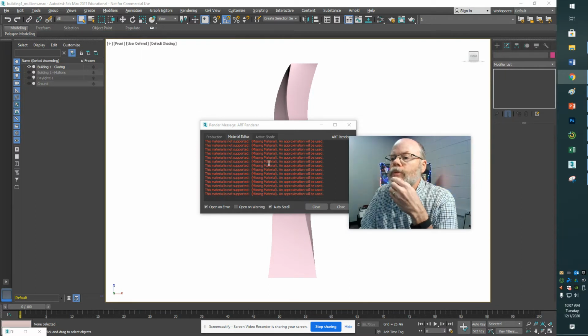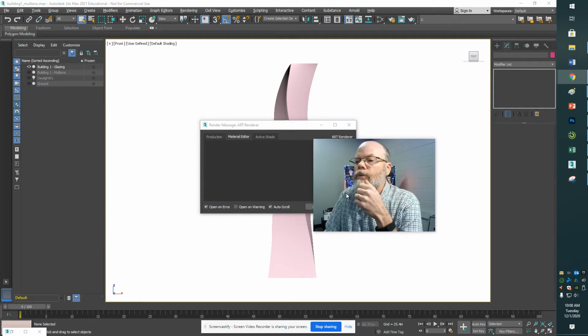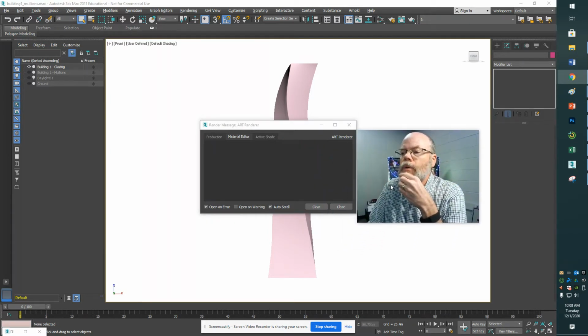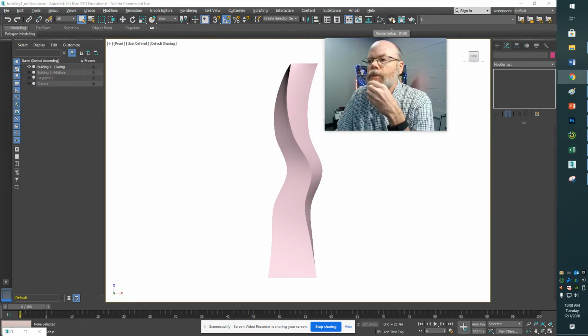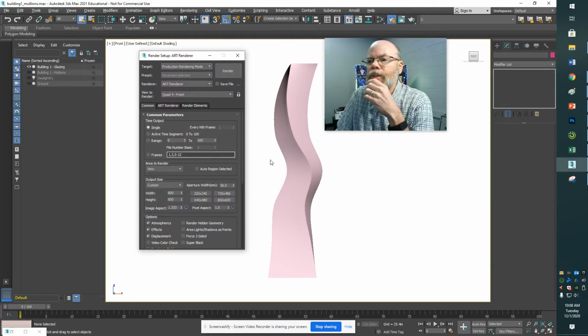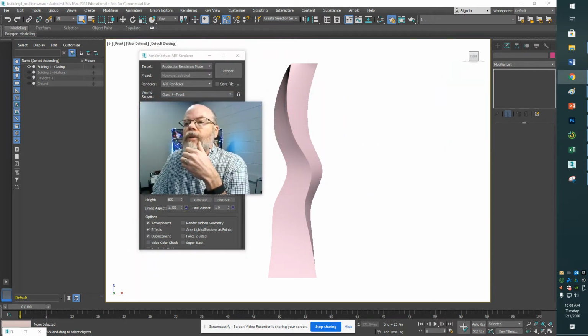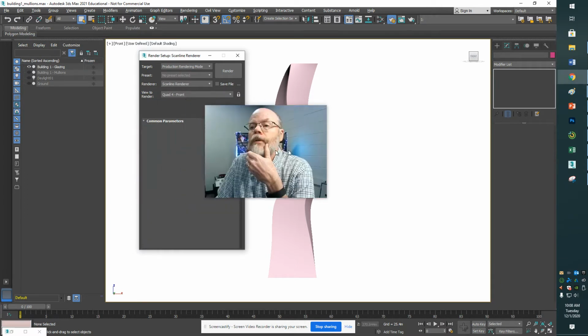Materials not supported, missing material, and approximation will be used. It's because I'm using the Arnold render, I believe. Notice I'm using the Arnold render. So I'm going to close out of these error messages in the render settings up here. Remember, we used it yesterday. So now I'm going to get in here and change this to a different one. Let's just use a simple scanline render.